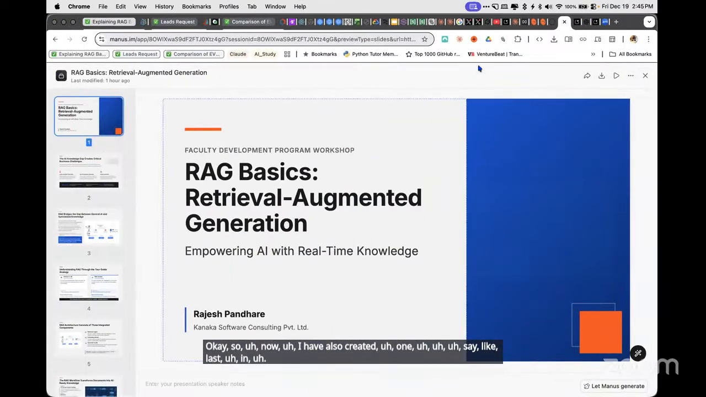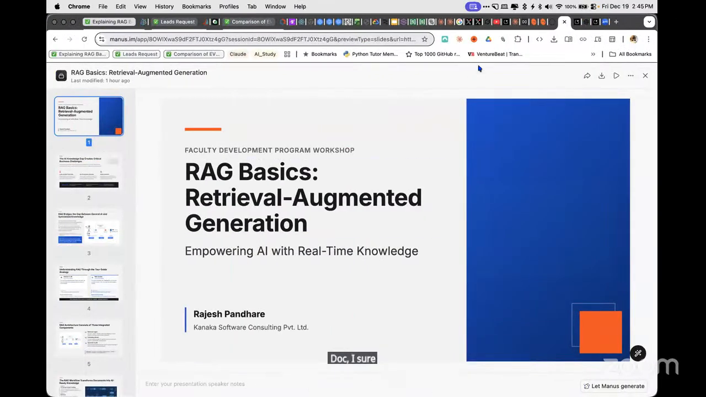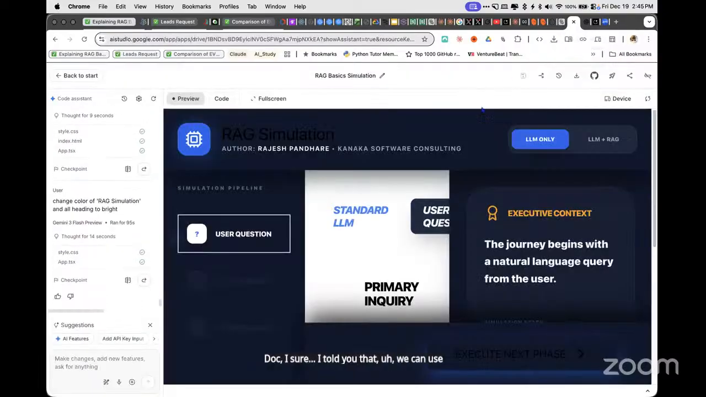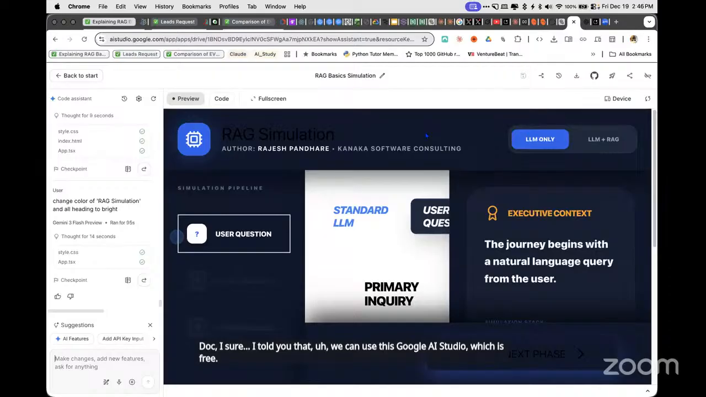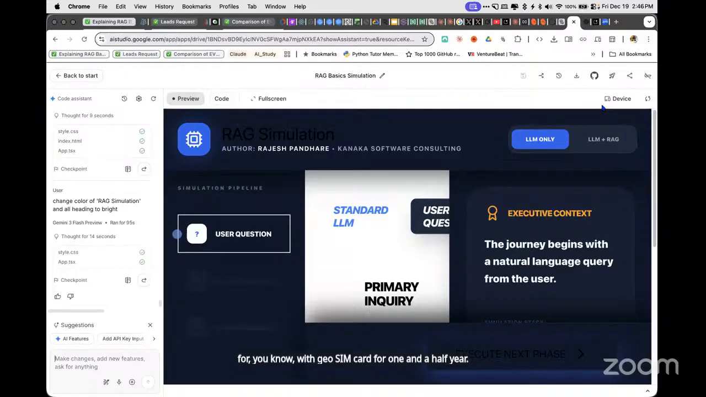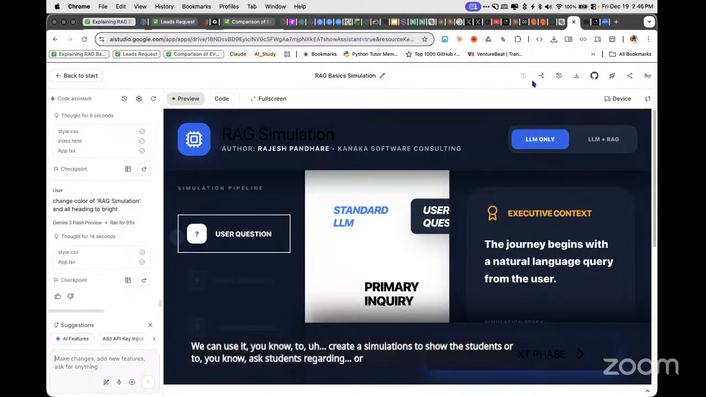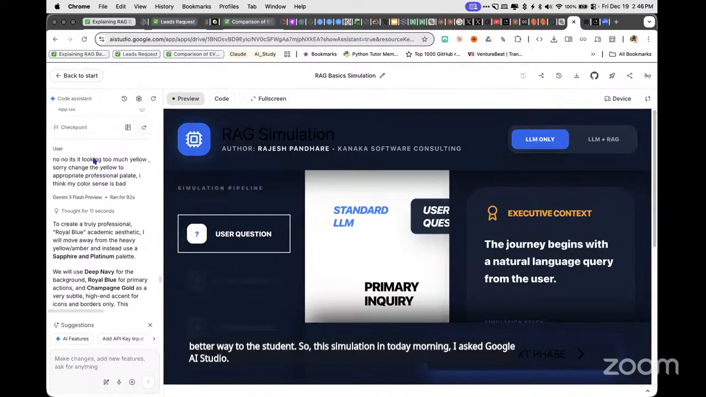Okay, so now I have also created one simulation. In the last talk I told you that we can use Google AI Studio, which is free with a Jio SIM card for 1.5 years. We can use it to create simulations to show students, or to help students understand a topic in a much better way. So this simulation, this morning I asked Google AI Studio to build it.